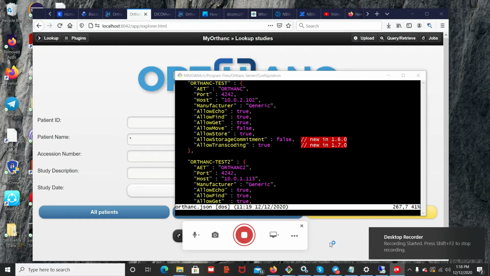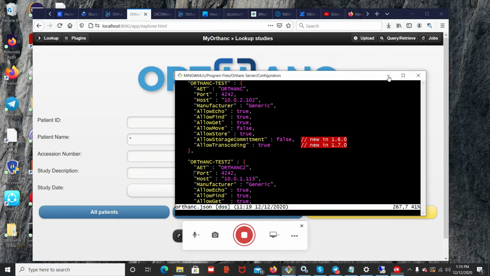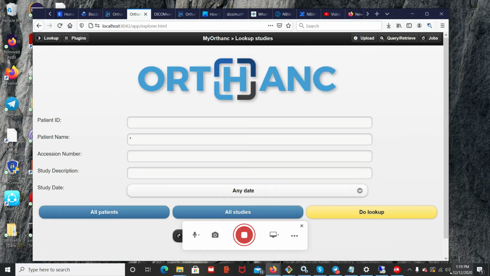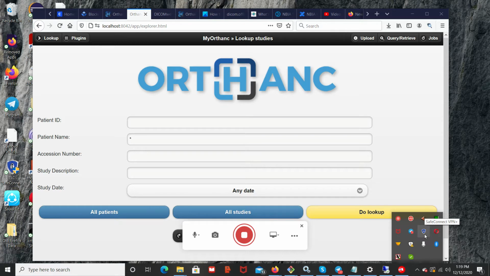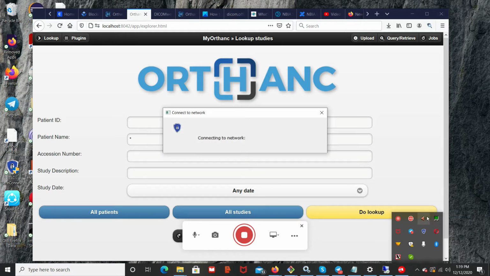Okay, I'm going to do a test with two Orthanc servers, and notice from the configuration that there's Orthanc test and Orthanc test 2. That's a remote server. One thing I have to do first is use NVIS on this machine, and I'm going to turn NVIS on to connect to the network. So this is a Windows 10 machine, and we'll see that it'll show when it's connected.